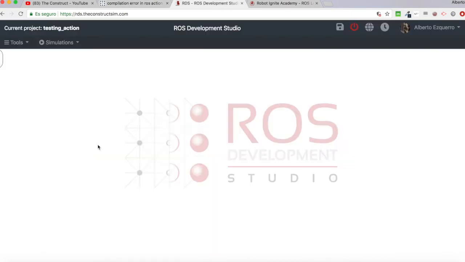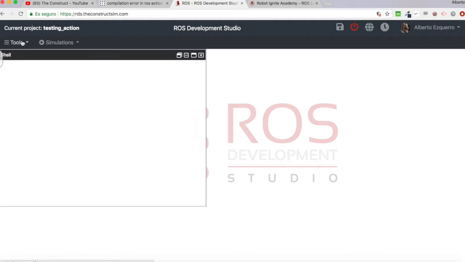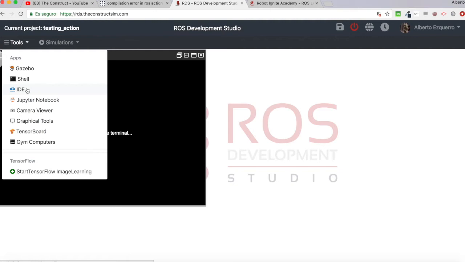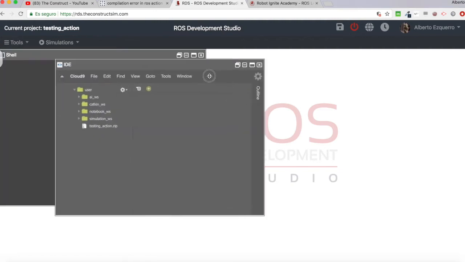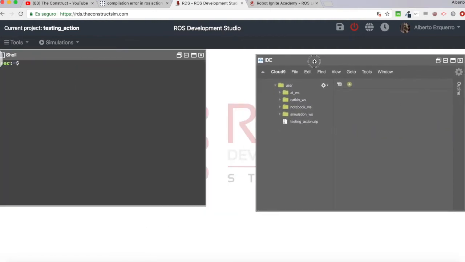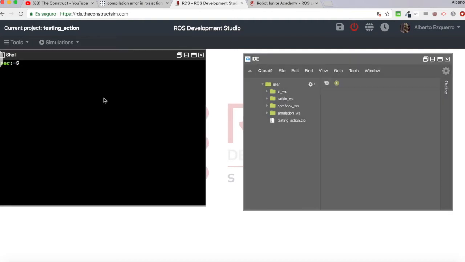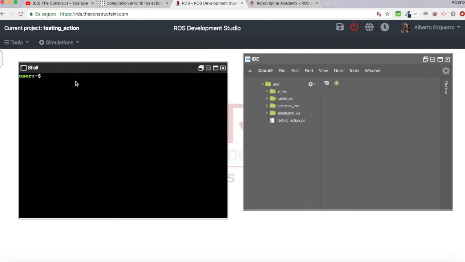So I have here opened my ROS Development Studio with a project on it, which I have named Testing Action. So the first thing I'm going to do is to create a package. I'm going to open also the IDE in order to visualize everything better. And the first thing I'm going to do, of course, is to create a package, and I'm going to place that code into the package.